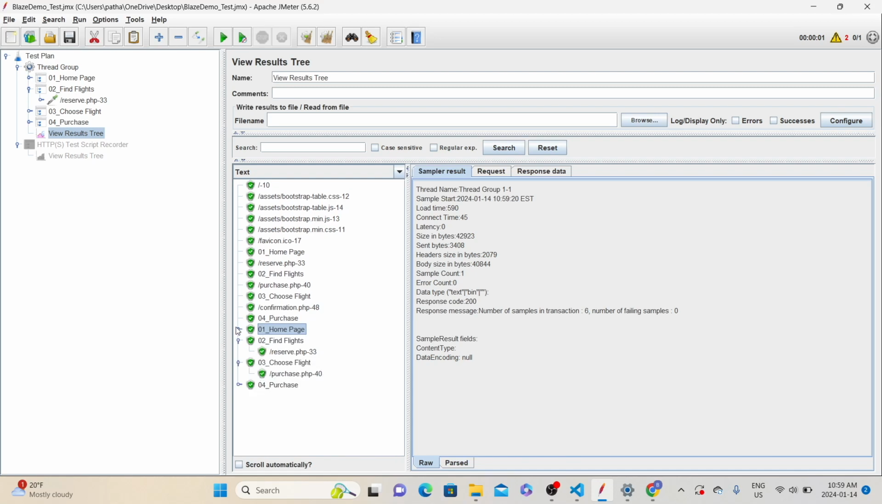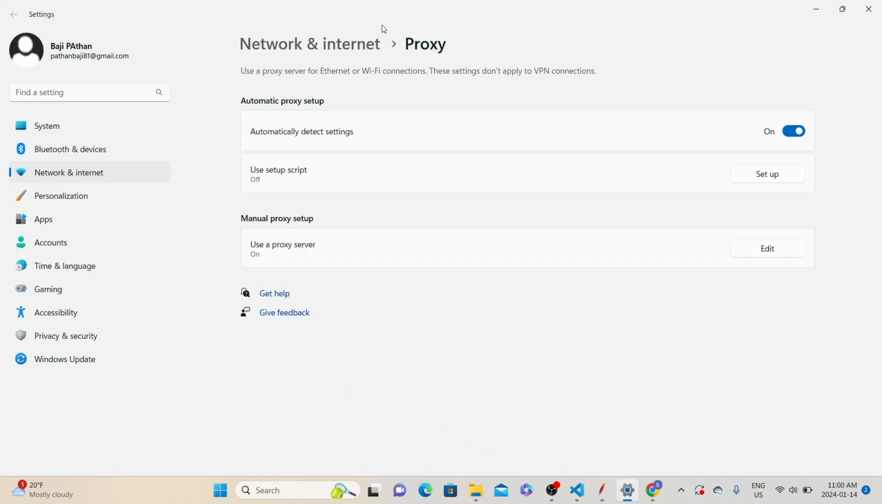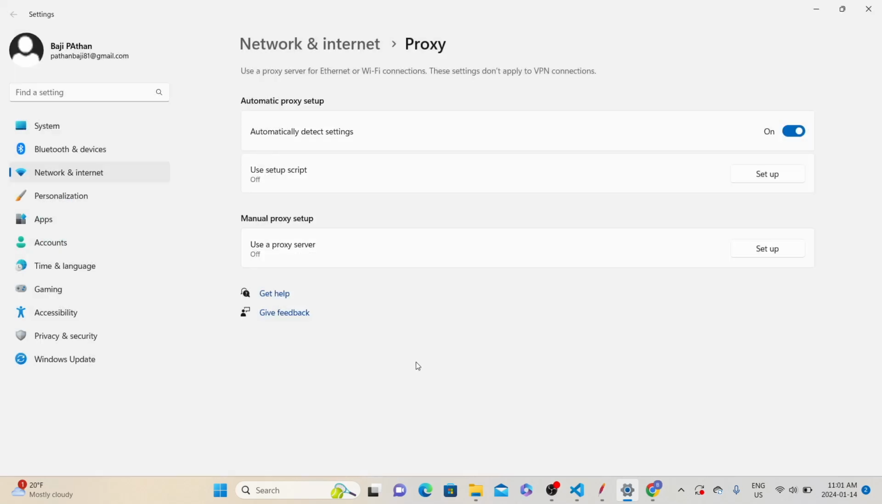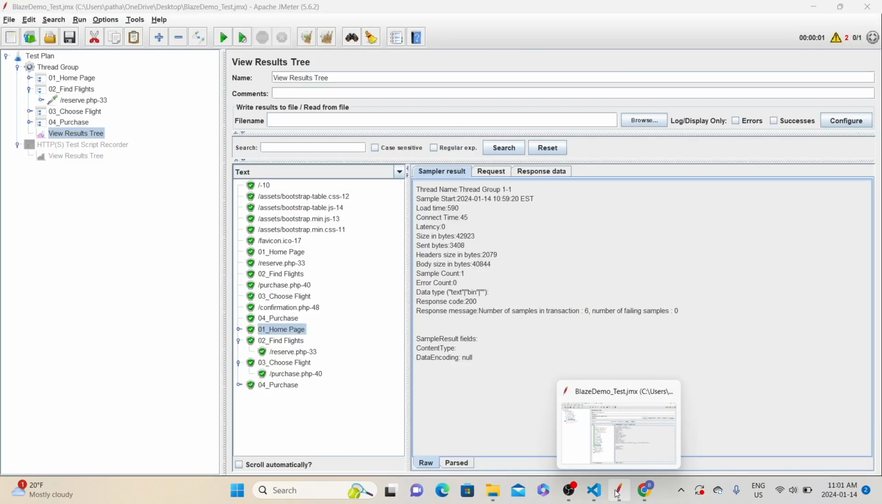So this is the way we can record application user traffic using the JMeter HTTPS test script recorder utility. Once you are done with the recording, make sure you go to your system settings, go to the proxy server setup, and turn off the proxy server. Otherwise you cannot open any application in the browser. So make sure you turn off the proxy server setup after you're done with the recording. I hope the recording process that I explained is clear to you.